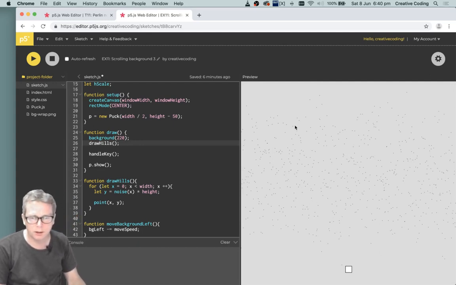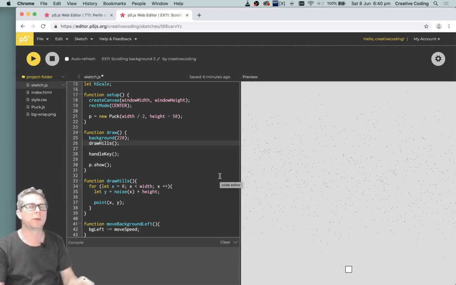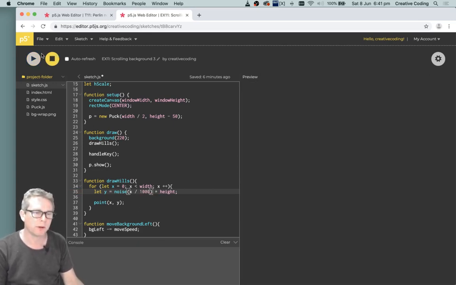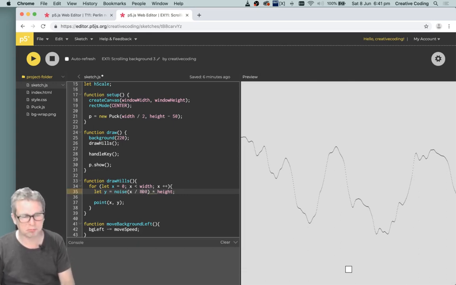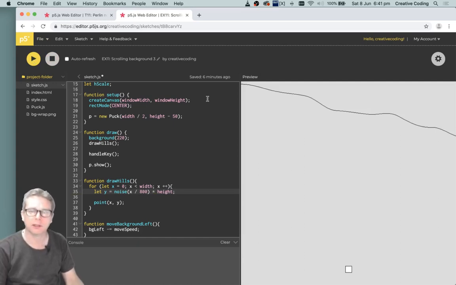Now that's all over the place, and that's because with the noise function, you want to give it very small increments for it to change smoothly. So when I say noise of x, I should probably divide that by something. So I'm going to say noise of x divided by 1,000. Let's see what that gives us. So that's fairly smooth hills. If I divide by 100, they're going to get rougher. So maybe I want to divide by something like 800. It's your choice, really, how far these hills should go.